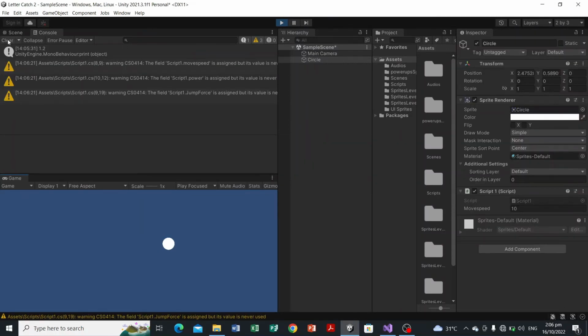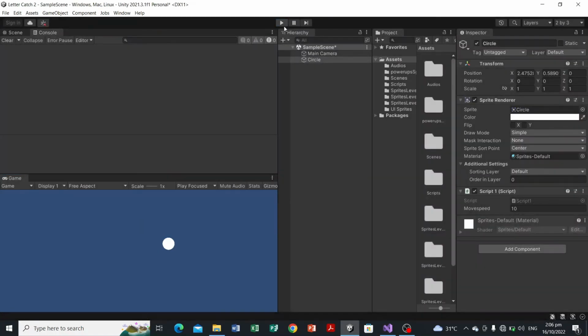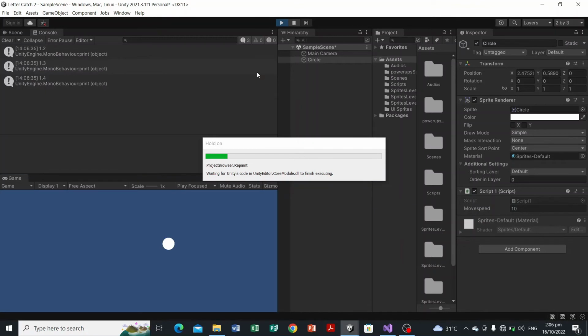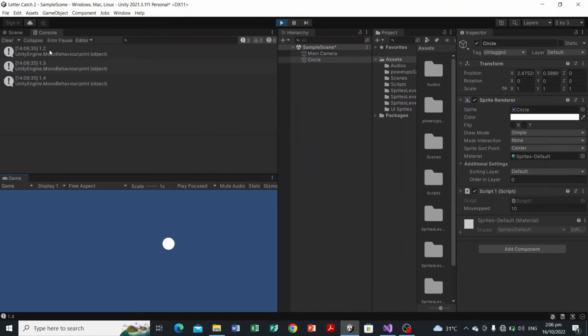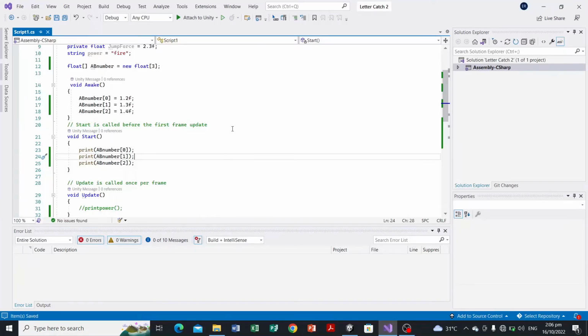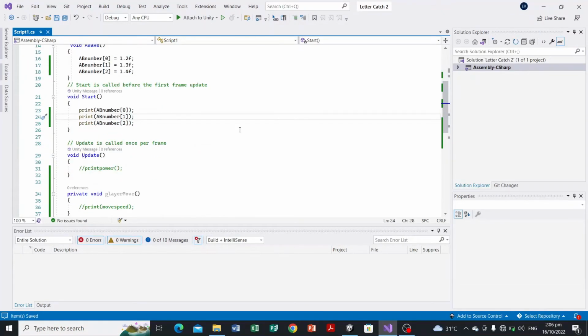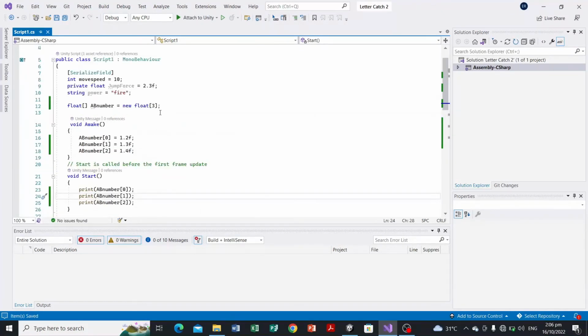Let's hit the clear button, and so there we have it. The arrays for the first array, second, and the third array, 1.2, 1.3, 1.4, as we just have written in our code. So next, I'll be showing you how to change the value of array in our inspector panel.